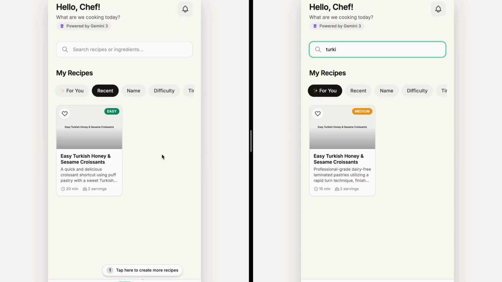So for the beginner, it gave the easy option to make the same recipe, and for the advanced user, it gave a medium level. As they interact with the recipe, we track behavior, what they open, like, or skip, and this action slightly adjusts their preference over time.